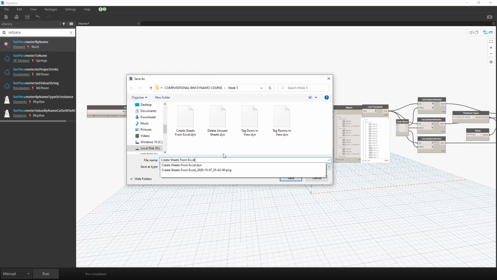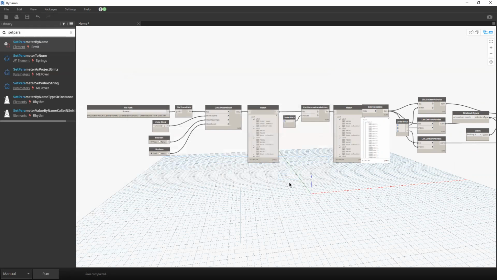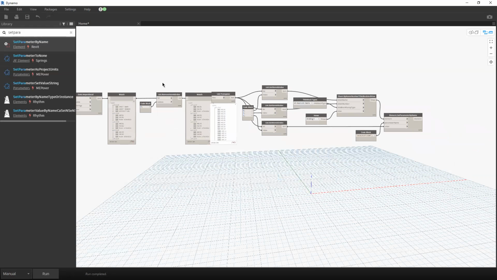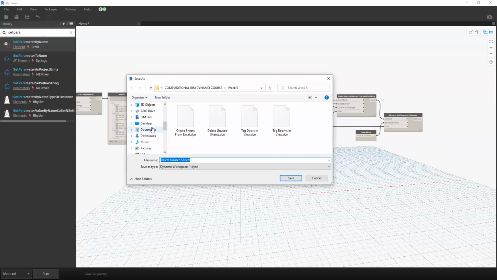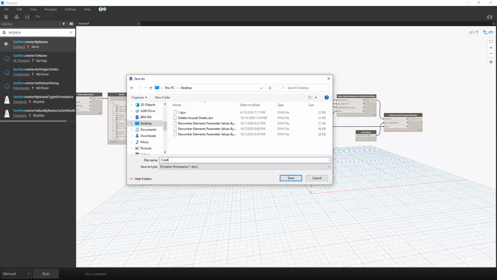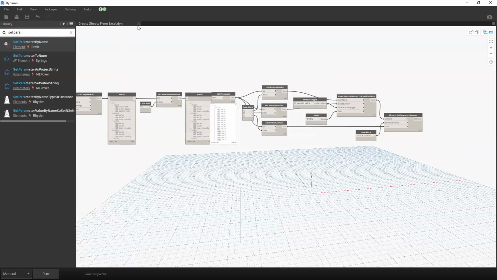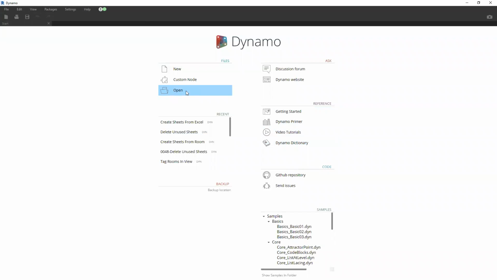Okay, so once you save, good. Save in desktop. Okay, so once you have saved the script, you can just close it.